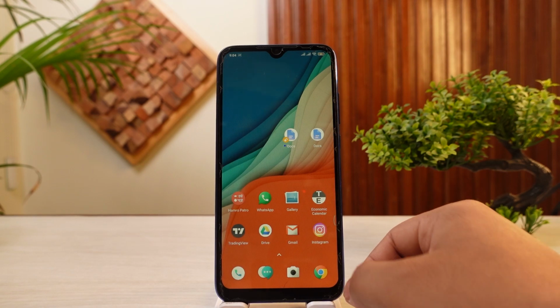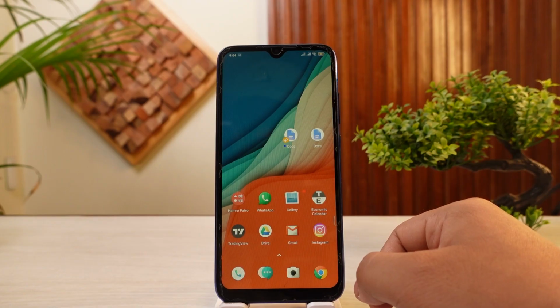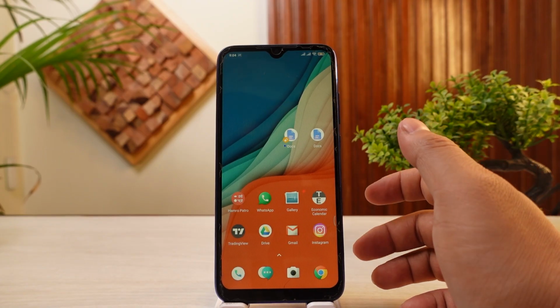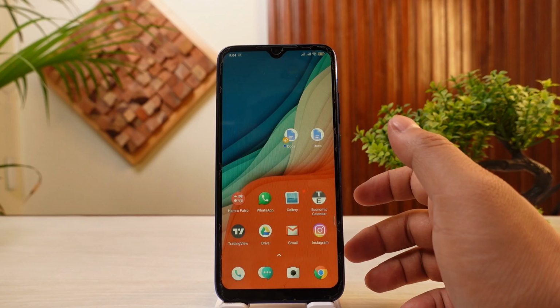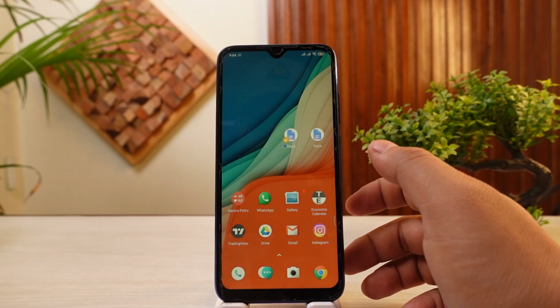In this video, let me show you how to use split screen on Android with the same application. Now in this situation, what you need to do is use the feature of dual apps or app cloner that is available on most Android devices.